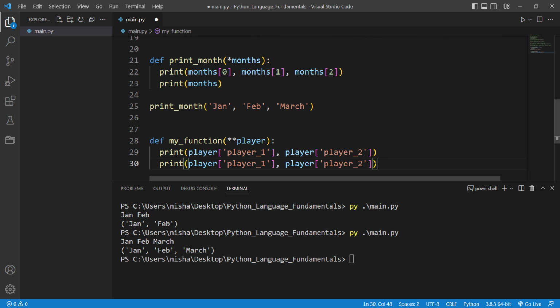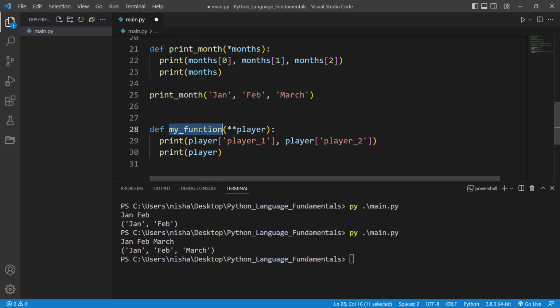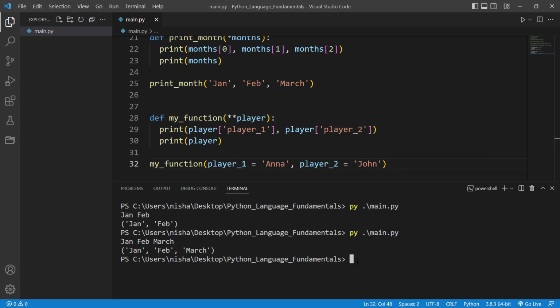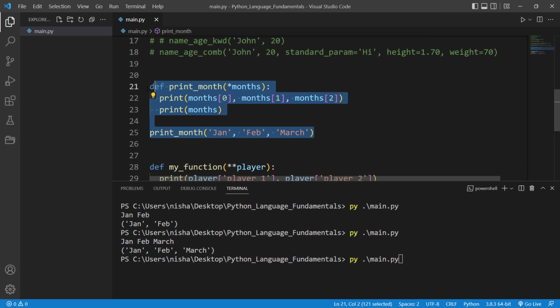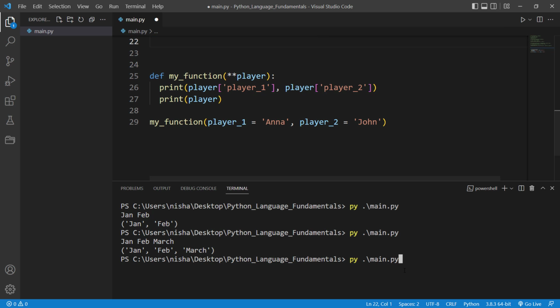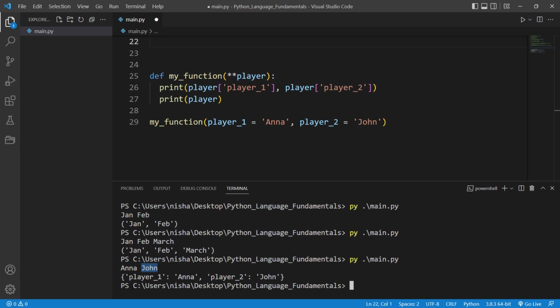And let's also print just this player parameter. So now let's call this function my function. And then I need to specify my arguments. So I'll say player1 Anna, and the player number 2 will be John, like this. So let's check, but before I run this code, let me comment out these ones so we don't get distracted. So it's printing my players Anna and John, and as you can see in here, I am printing my parameter.